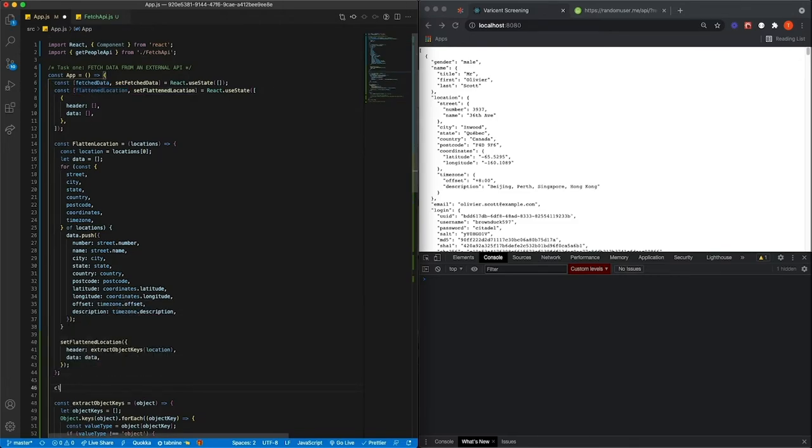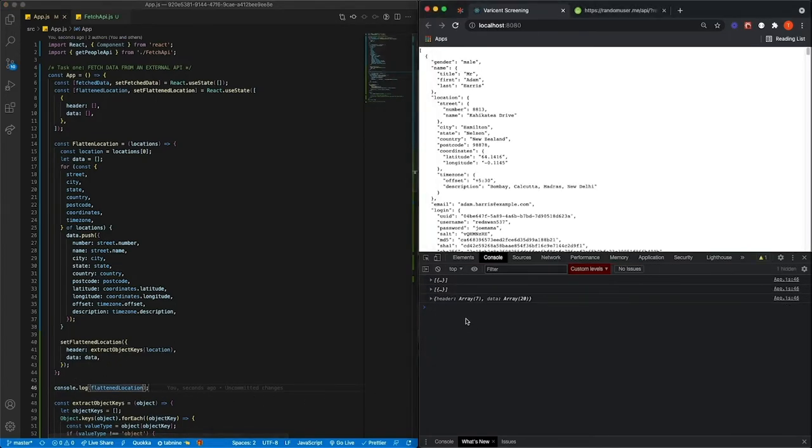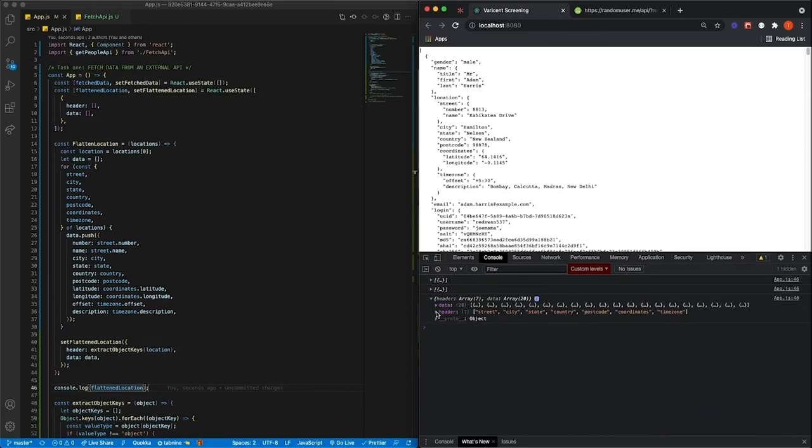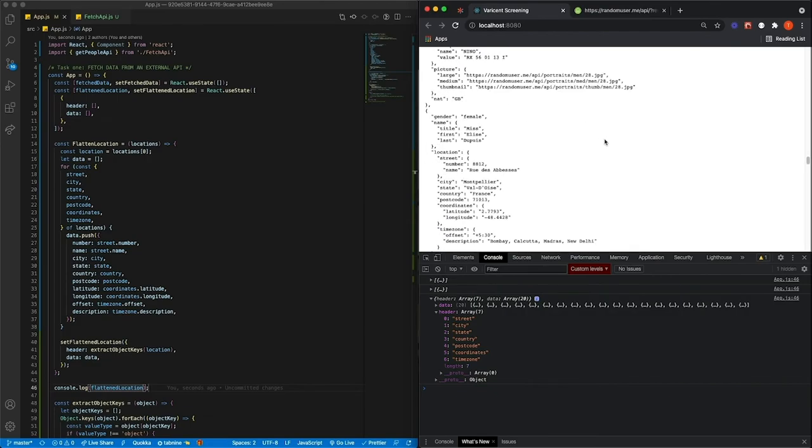So if we do it here, let's see what it's going to give us. Yeah, we're getting something back. So you see, we're getting a header and a data. Okay, and our data is what? 20 objects inside, which is correct. Our header, check this thing, guys. See the header. We have street. So now we need to display this in a tabular form, in the table as a header.